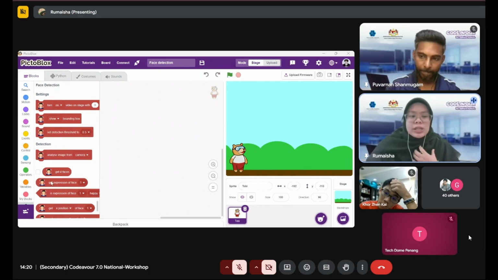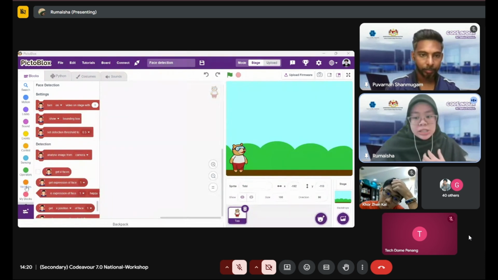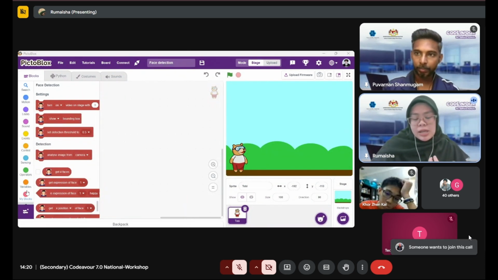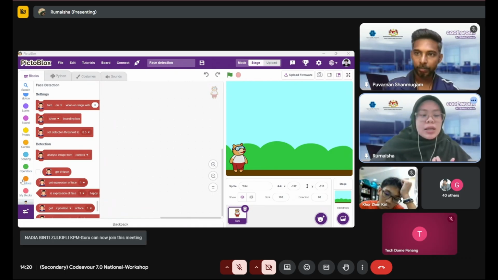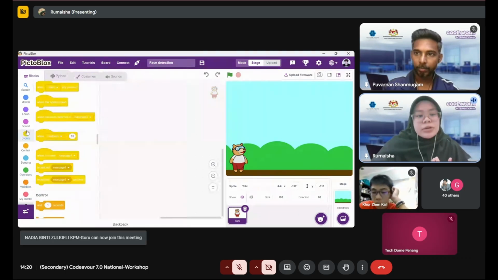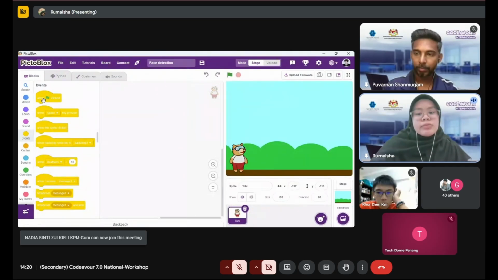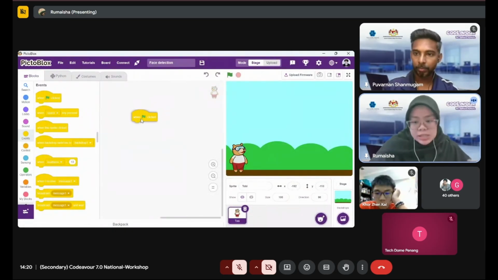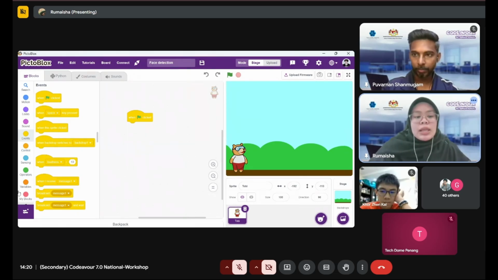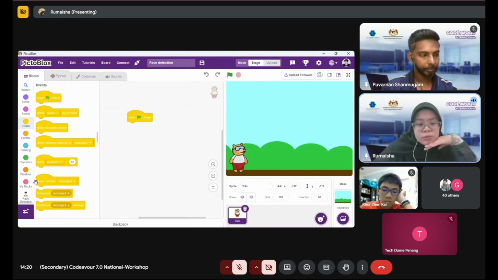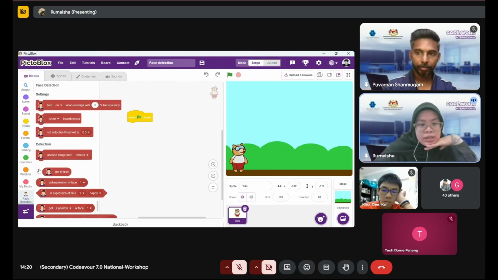If you want to do an AI project, you need to apply logical thinking. What is logical thinking? Logical thinking is thinking step by step, with logic. Like I said before, wherever you want to start the program, you need to use this green flag block. After that, when I want to do the face detection, of course I need the camera, so I go to face detection and choose turn on video.